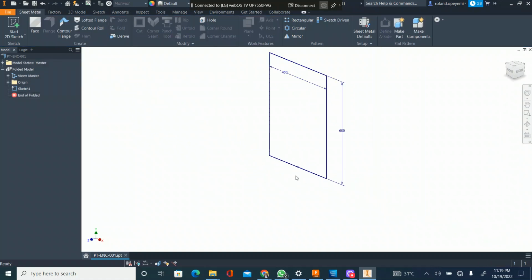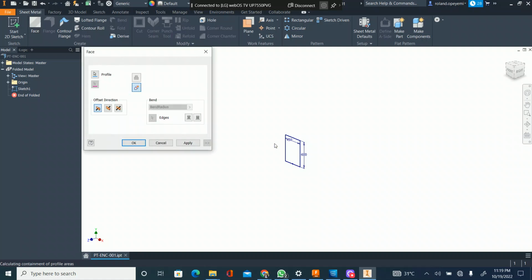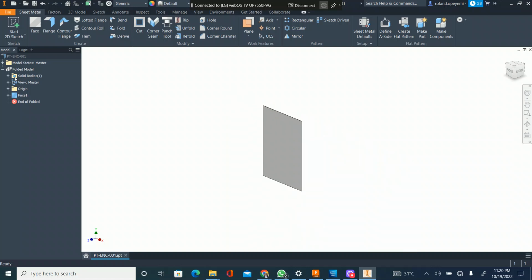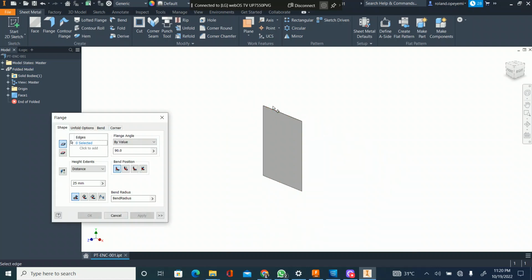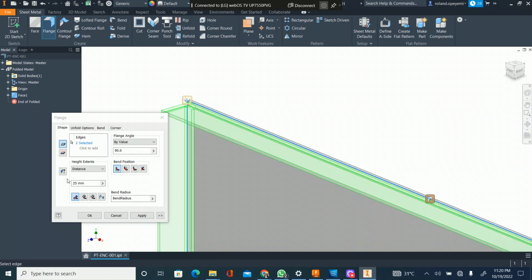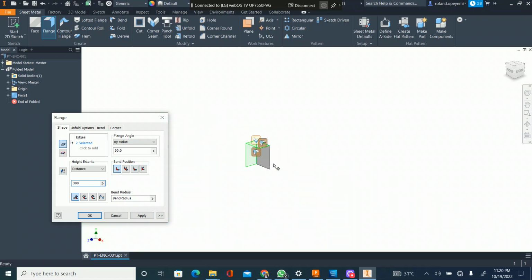So great. With this I have my main body, and I create a face from that. Once you create a face, it automatically selects any closed contour, and you set it to OK. There you go. Over here you use flange. So I want a depth of, let's say, 250 or 300. So this is going to be 300.